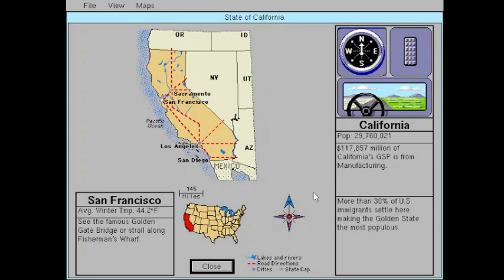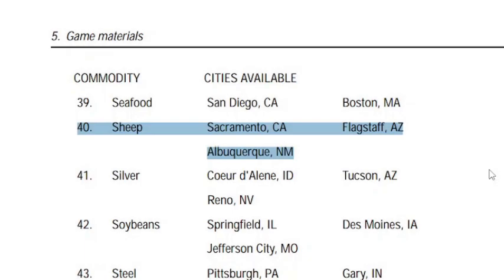Now I need to figure out where to get the sheep from. Okay, so I can get the sheep from Sacramento in California, or Flagstaff, Arizona, or Albuquerque, New Mexico. But they've got to be taken to New York. So let's go back to the game and take a look at the map.